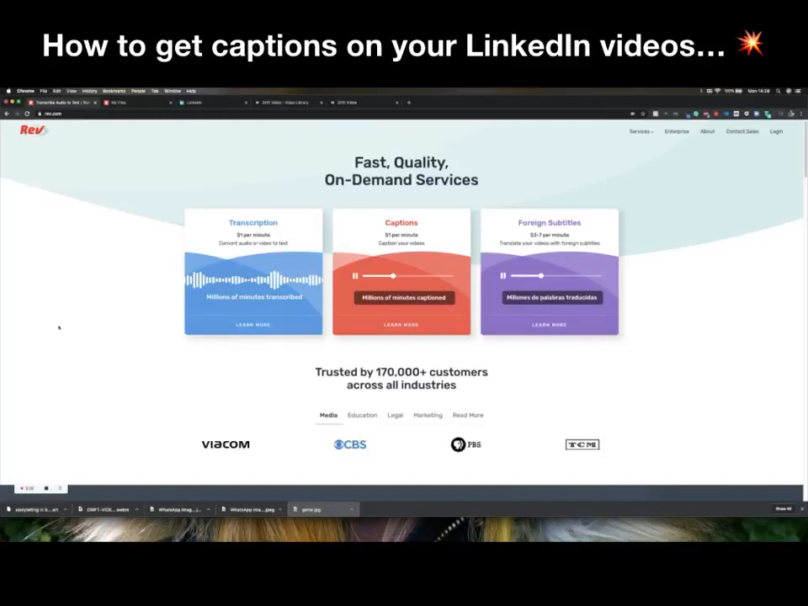For that, I'd recommend that you head to rev.com. That's rev.com as up here. When you head to rev.com, you'll get a homepage a little bit like this. Rev.com allows you to generate transcripts or captions for $1 a minute, which is really, really great value.